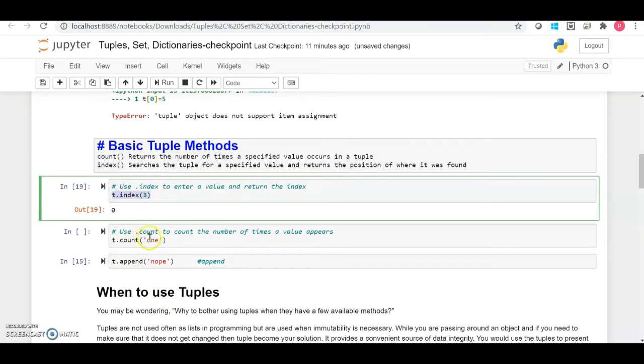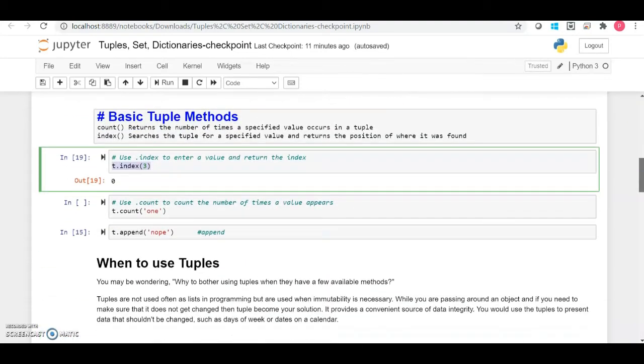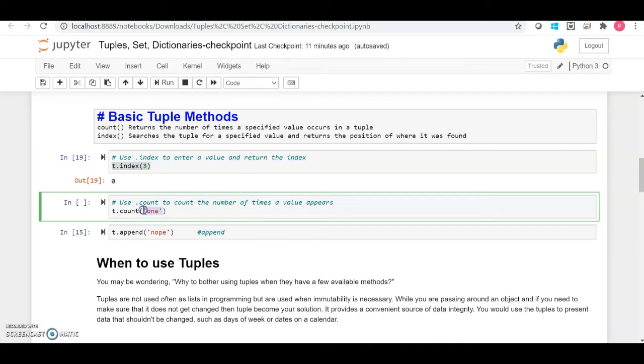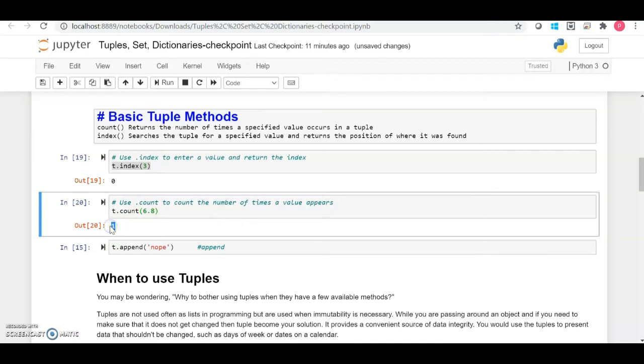Now what if I want to count how many times 1 has occurred? I think I have not entered 1 here, so I will enter Python or 6.8 or anything else, whatever I have entered. So 6.8, it will tell us how many times it has appeared here.